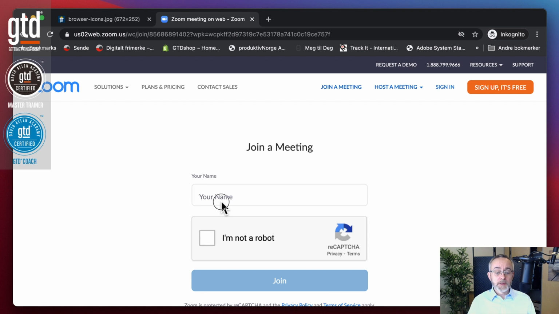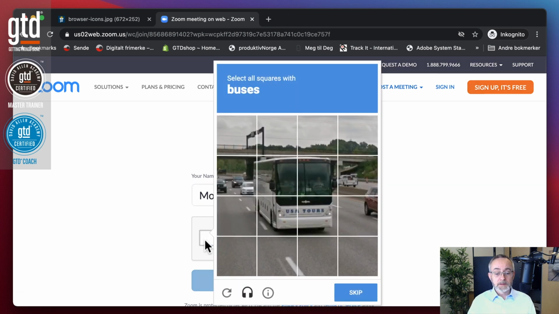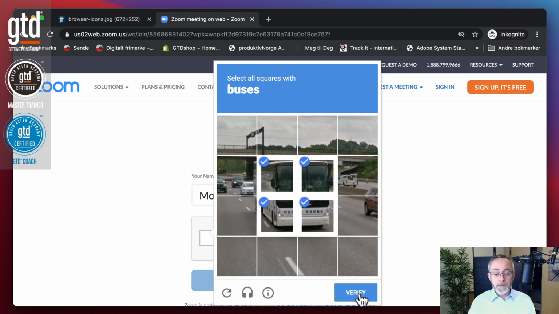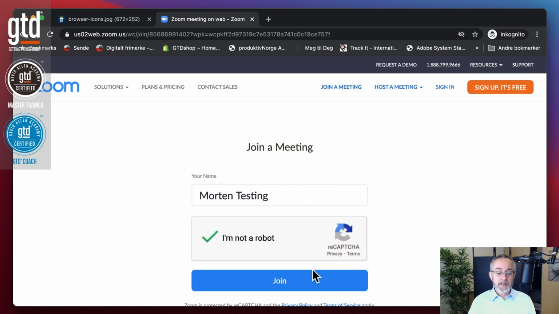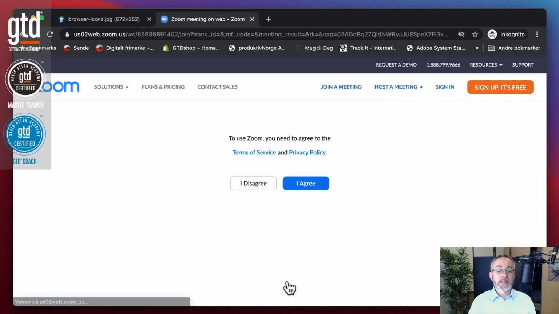You have to put your name inside here. So I will be Morten testing. And I'm not a robot. It asks, can you select all the squares with buses? And if I do this correctly, I will be able to do this. Yes, I'm not a robot and I can join the meeting. And you have to agree to the terms of service and privacy policy.